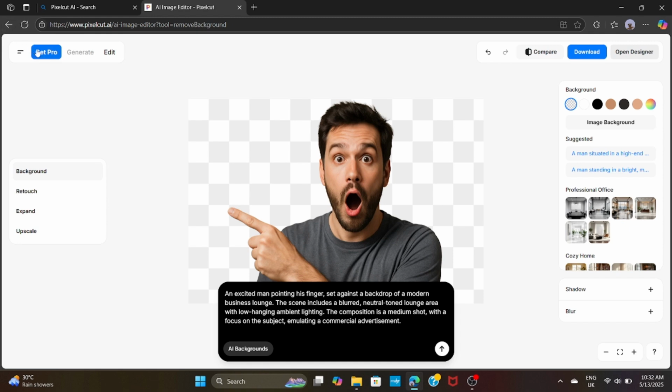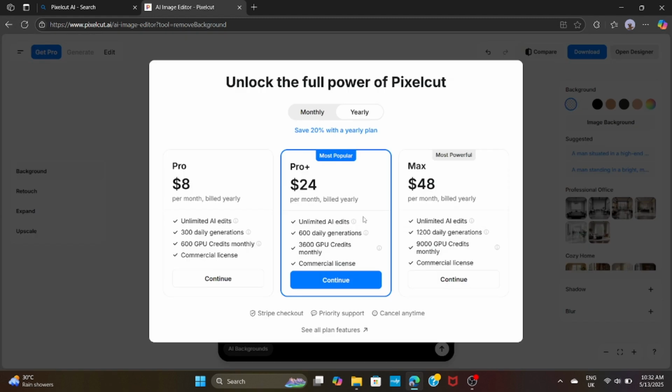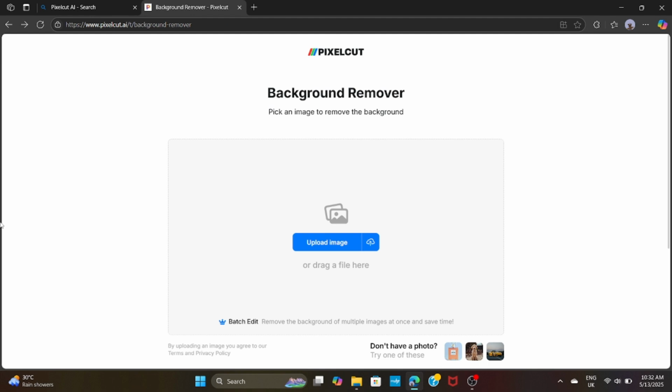PixelCut also offers a pro version with more features. The pricing starts at $8, goes up to $24, and the maximum plan is $48. Choose what fits your needs best.